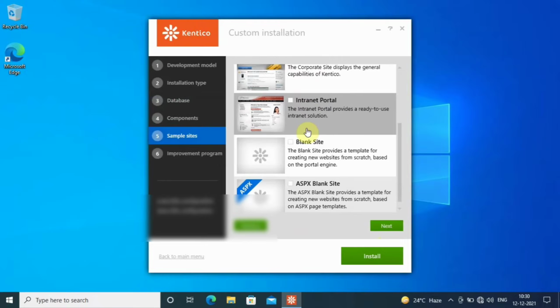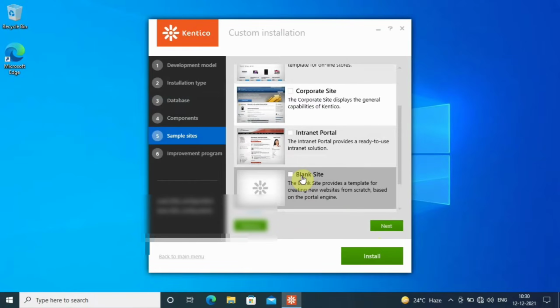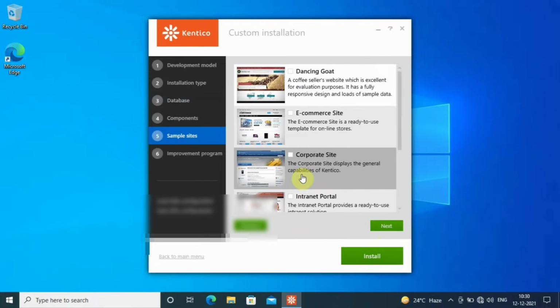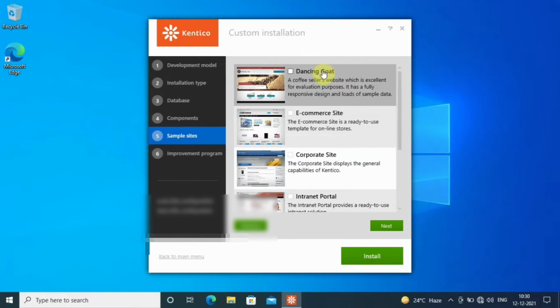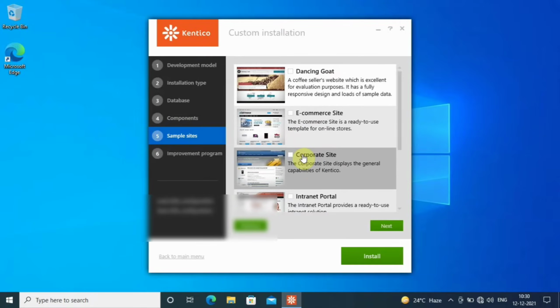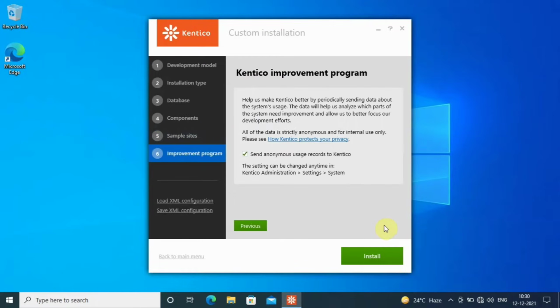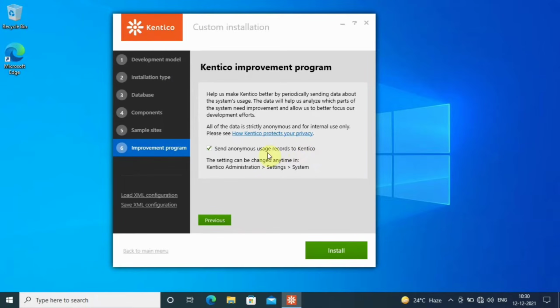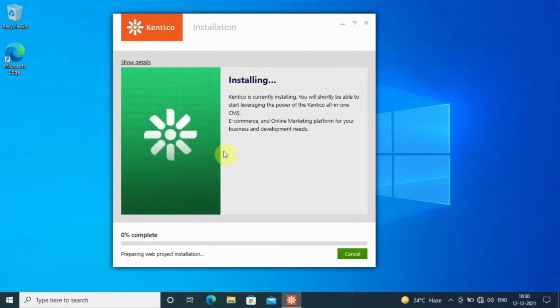And the fifth step is the sample sites. We can choose any sample site here. I'm going with the corporate site because it is good for understanding Kentico objects very well. So I'm choosing the corporate site and clicking on next. The next step is the improvement program. It is nothing but Kentico terms and conditions kind of things. Just read these and click on install.